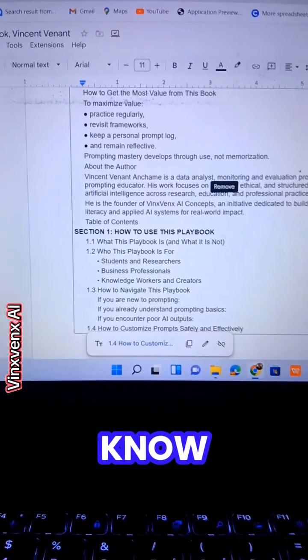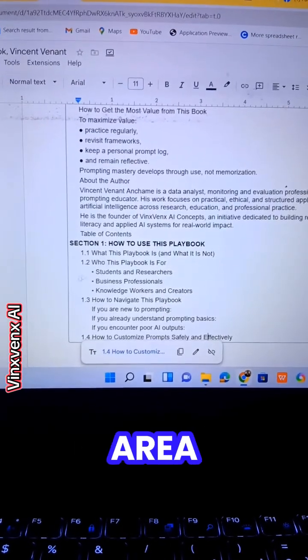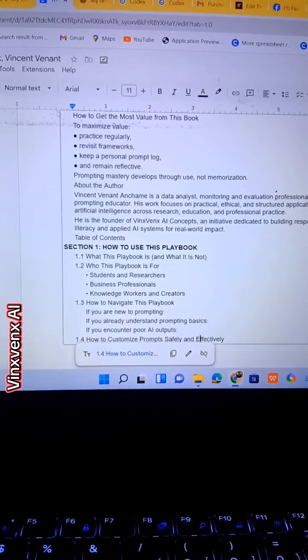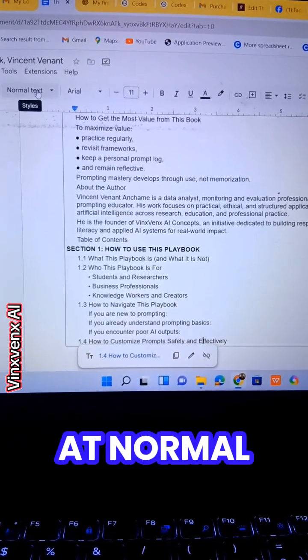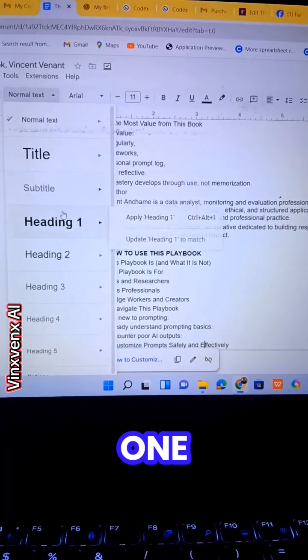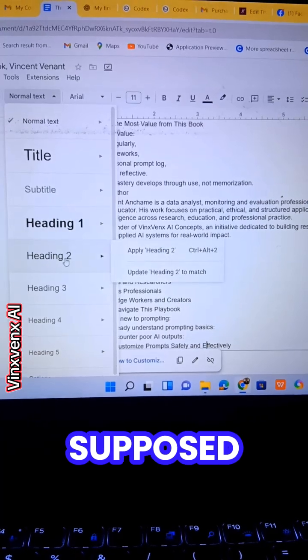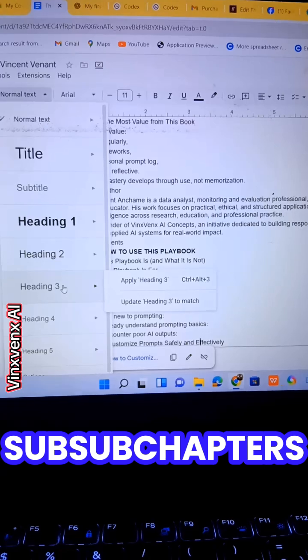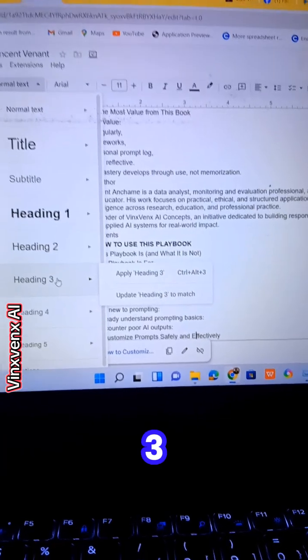Right now, because I'm around the text area, which you can see my cursor is kind of little, that's why it is showing at normal. But the chapters are supposed to be in heading 1, the sub chapters are supposed to be in heading 2, and the sub-sub chapters are supposed to be in heading 3.